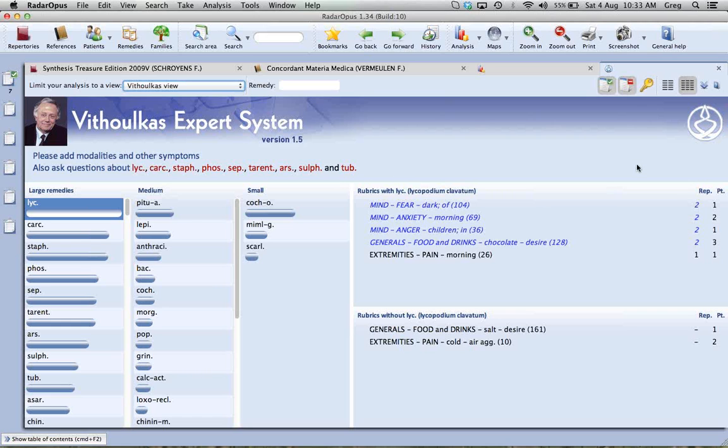Over here on the right-hand side, you can see it lists, for the medicine you're looking at currently, the rubrics it belongs to and the grading of the medicine in those rubrics. Because under large remedies the first medicine, Lycopodium, is currently highlighted, this information on the right all pertains to Lycopodium. It's saying that these are the rubrics of your case that have got Lycopodium.